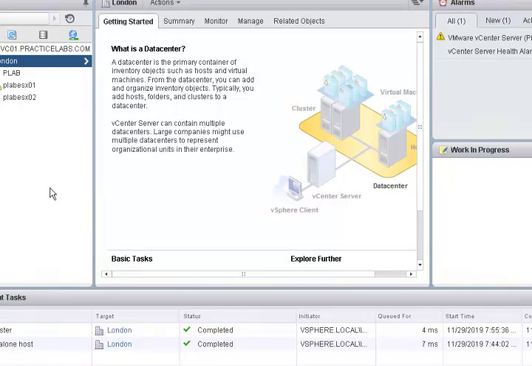So back on hosts and clusters, notice that PLAB is now listed under the London node. So notice that PLAB ESX01 and ESX02 is listed on the same level as PLAB. This says that PLAB does not have any host.